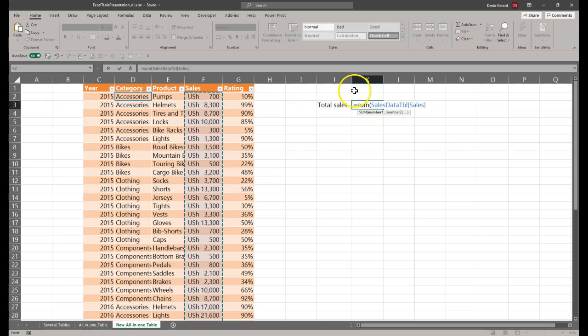Automatically Excel is going to reference the table with the table name. Remember, we gave it the name sales data TBL, for table of the sales data. And we are calling in particular from that table the sales column. And we can close the bracket for our function. That's it. Simple function, the sum of all the sales within our sales data table.